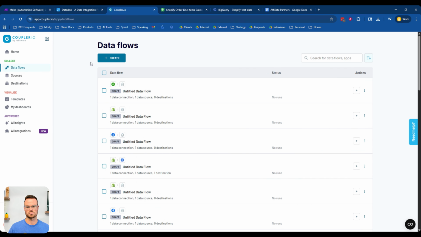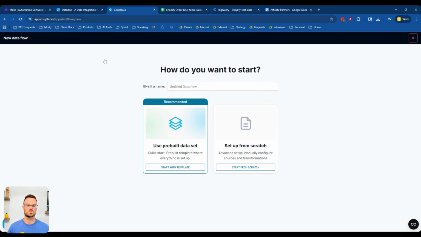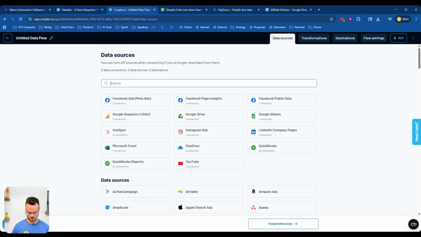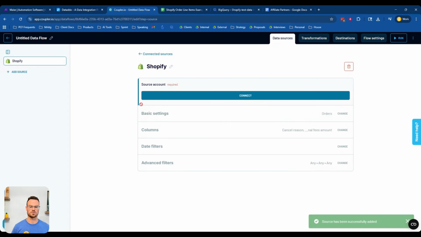In Coupler, it looks like this. We're just gonna go to data flows. We know that we're linking up to Shopify. So I like to just start from scratch here. We're going to type Shopify in here, and then it's going to go through kind of all the different steps here.